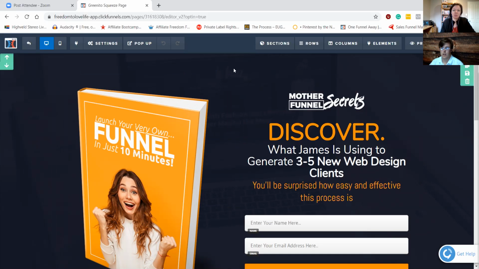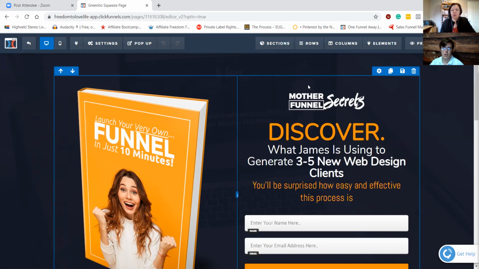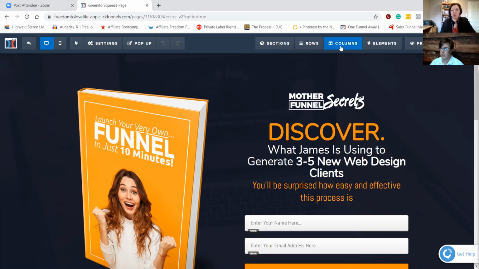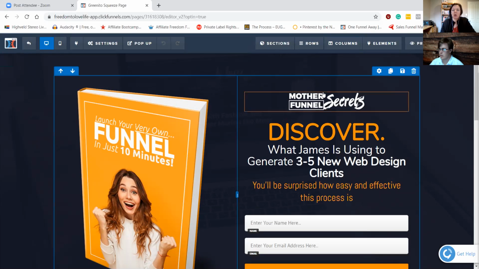So there are three sides to a funnel. You've got your sections, your rows, and your columns. You can see here the sections are a turquoisey color. Then you've got your rows, which is the blue, and your columns, which is the orange. And you can replace that with a logo.